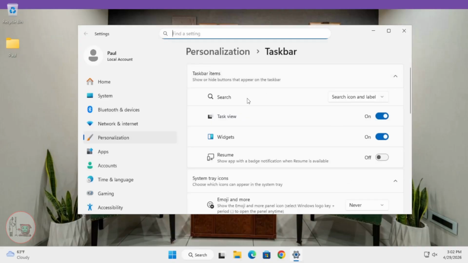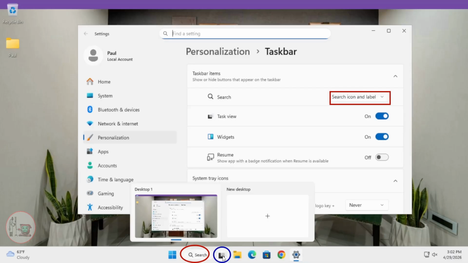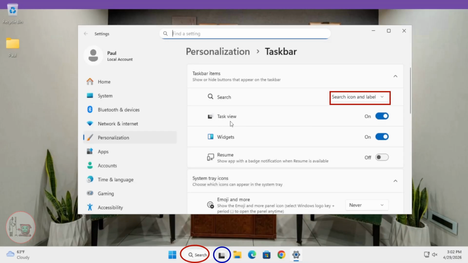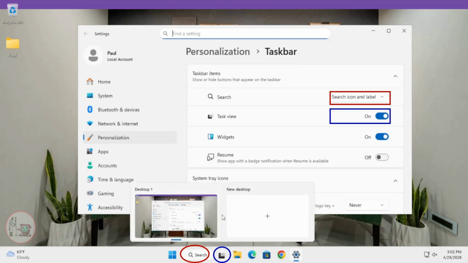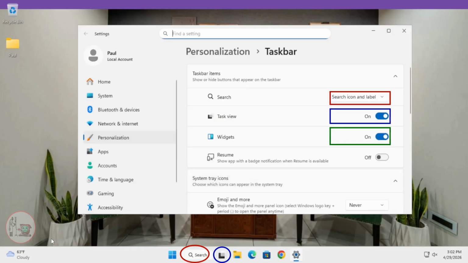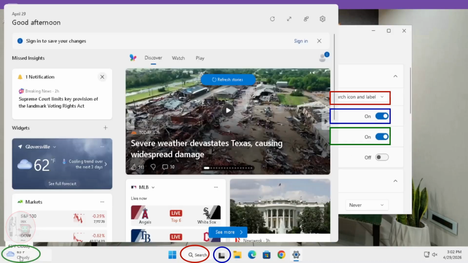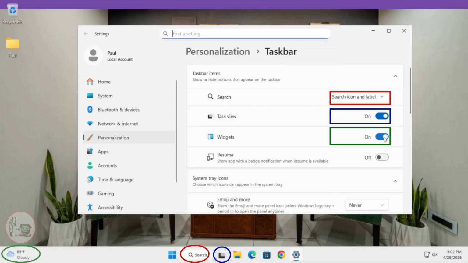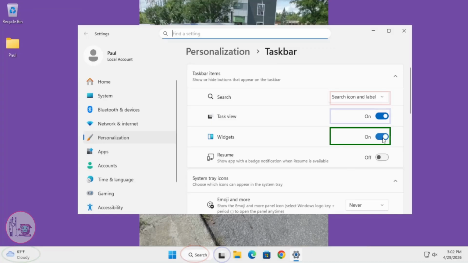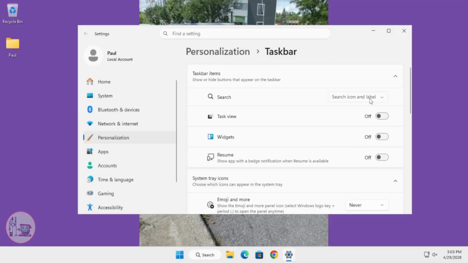Now here you see where it says search icon and label. That's this right over here. And you see with this here, it says task view. That is this right over here, the task view. So if you want to have a second desktop, like for one monitor, you can do that. And this here, the widgets, that's what I explained over here. The widget, hover the mouse over, and that's the widget to turn on and off. So I'm going to turn the widget off. You see that's disappeared. I'm going to turn the task view off. You see that's gone.